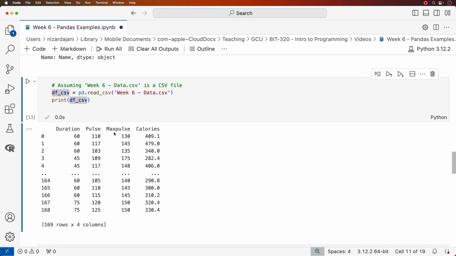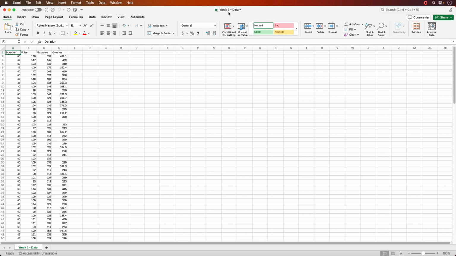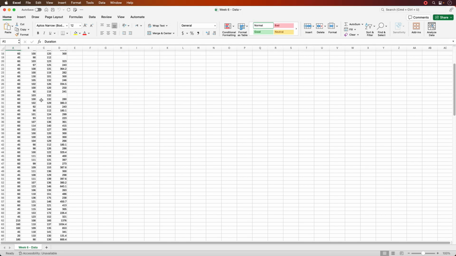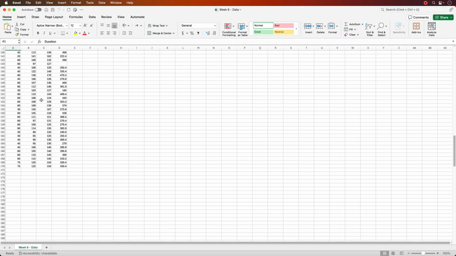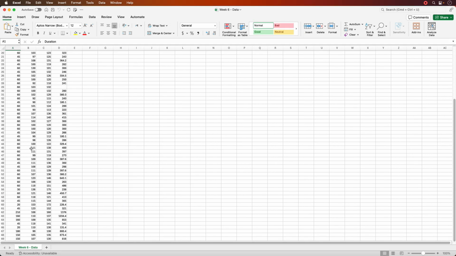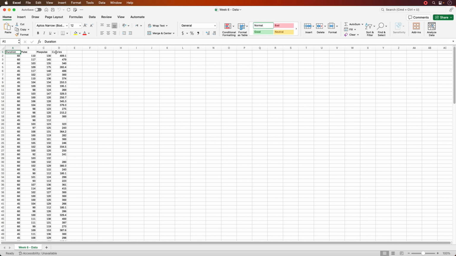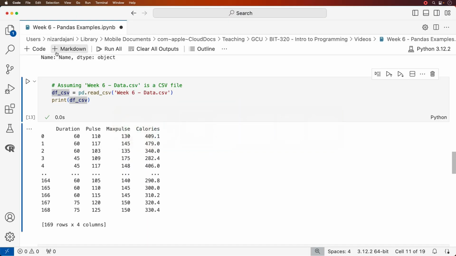I get that. So basically, this is data from, let me open up the file for you, this file here. It's called week6-data. It's a CSV file, and it has 4 columns: duration, pulse, max pulse, and calories, and it has all this data here. And we have about 170 rows with a row of headers. So if we go back to our code, here we have the column headers correctly displayed, and it starts at 0 and goes all the way down to 168. We have 169 rows times 4 columns, which is correct.